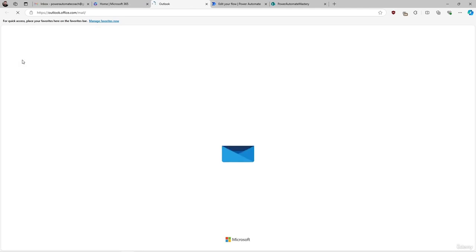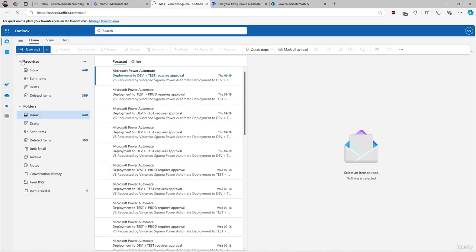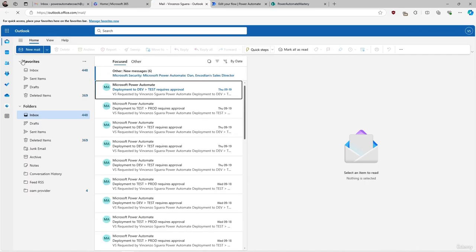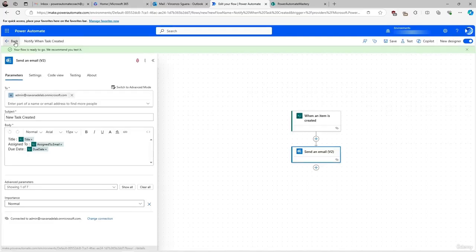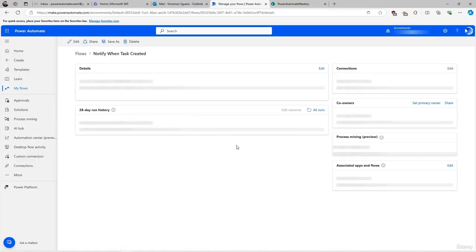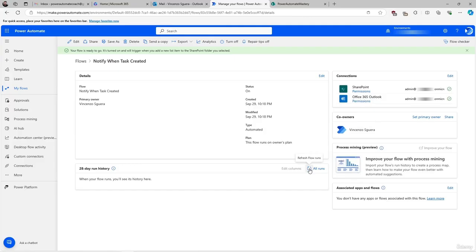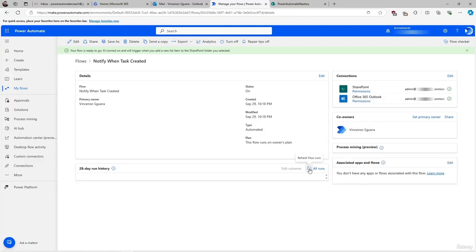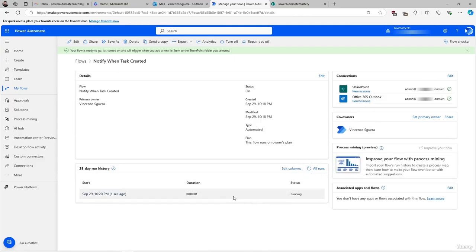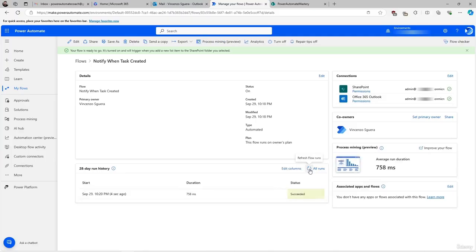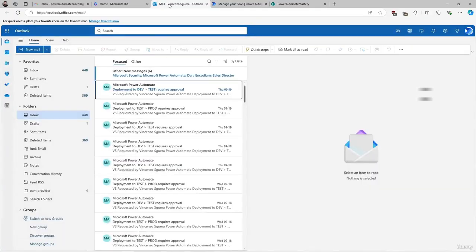And there you have it. You've successfully set up a flow that triggers when a new item is created in SharePoint. This can help keep your team informed and organized. Before we wrap up, remember that the response time for this trigger can vary based on your Microsoft 365 license. A standard license may have a delay of up to 15 minutes, while premium licenses usually trigger within 1 minute.